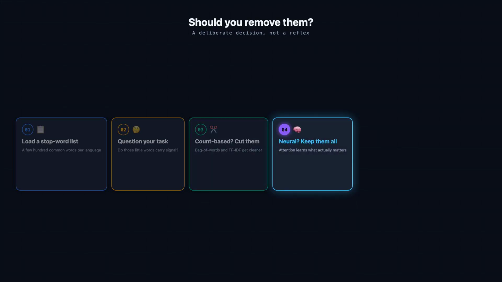But for a neural model or any syntax-sensitive task, keep every word. Modern transformers do not strip stop words at all, because attention learns which words matter, and those function words carry genuine grammatical signal. Delete not from not good and your sentiment flips. To be or not to be collapses into a single, meaningless be.